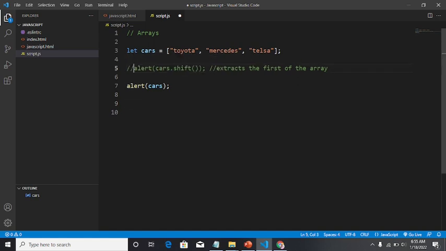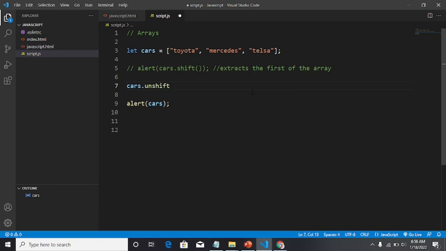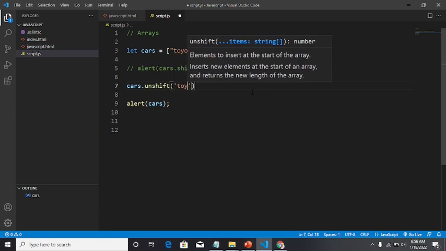Now with unshift, let me also uncomment this one since we are no longer using it. What unshift does is add the element to the beginning of the array. The shift method extracts the first element, but unshift will add. So we have let cars, Toyota, Mercedes, like so, and then here we are going to have cars dot unshift, and then Toyota.